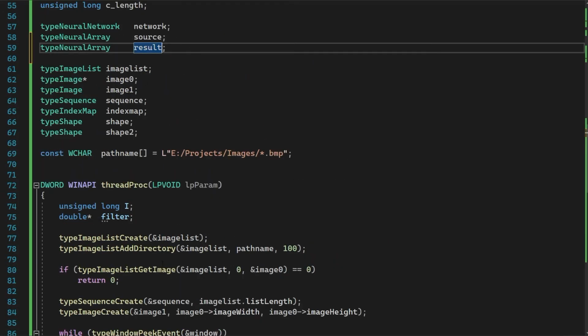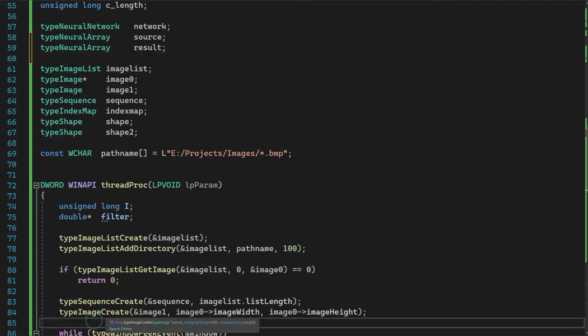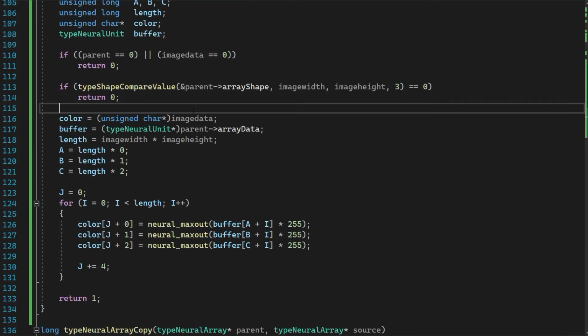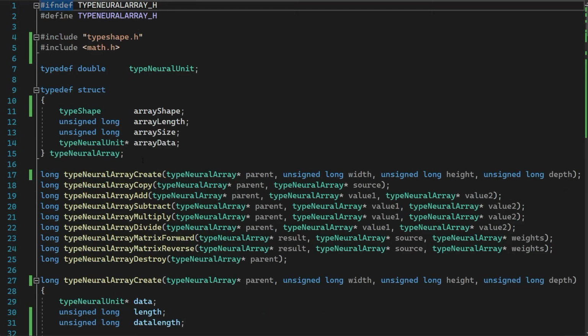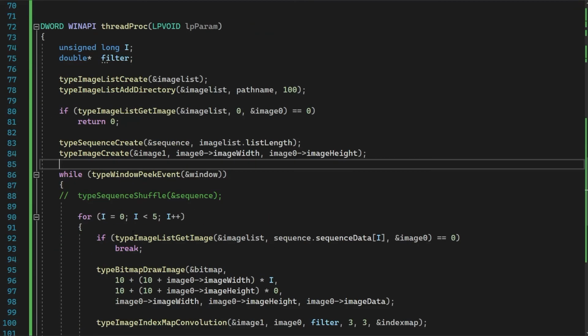Type neural array create. Okay, let us copy and paste because I really don't feel like moving this. Did I save this? I saved it, right? Yeah, I think I saved it. Okay, type neural array create. Okay, where are we? Type neural array create. Let's just hope we don't make a mistake. Type neural array create and source.